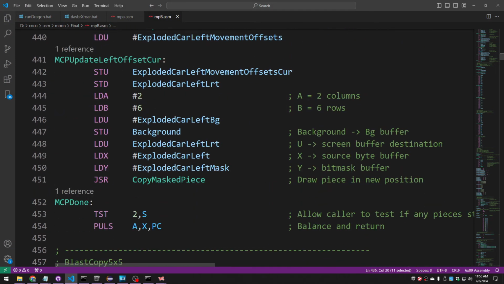And then at the bottom, I set the condition code bits based on what the value of that was. So if it was 0, then that means that I didn't move anything, and this was a total no-op. If it's non-zero, then something happened.